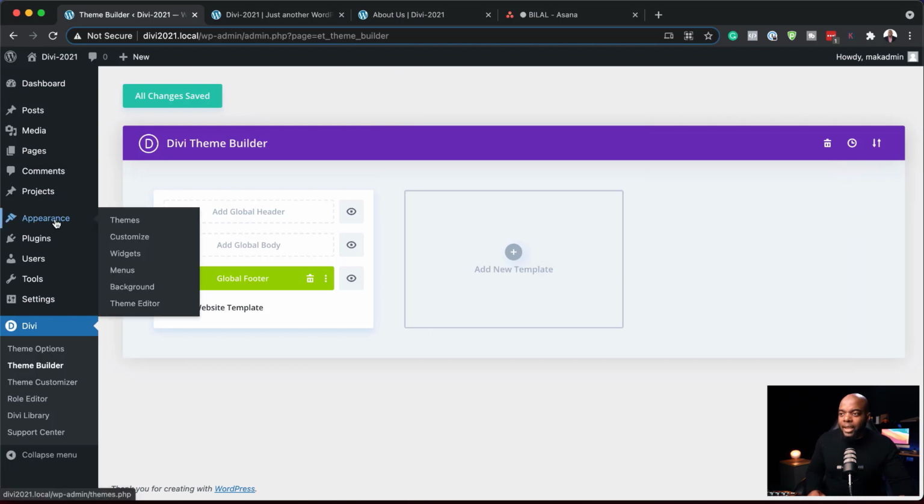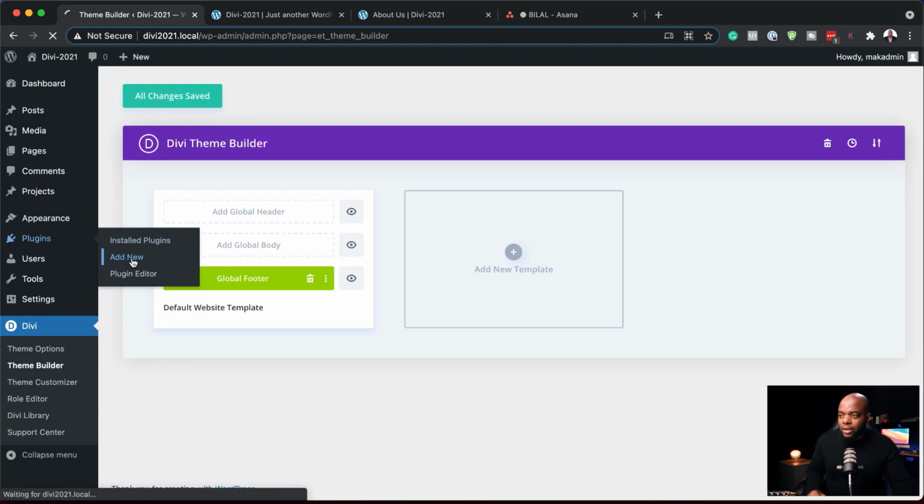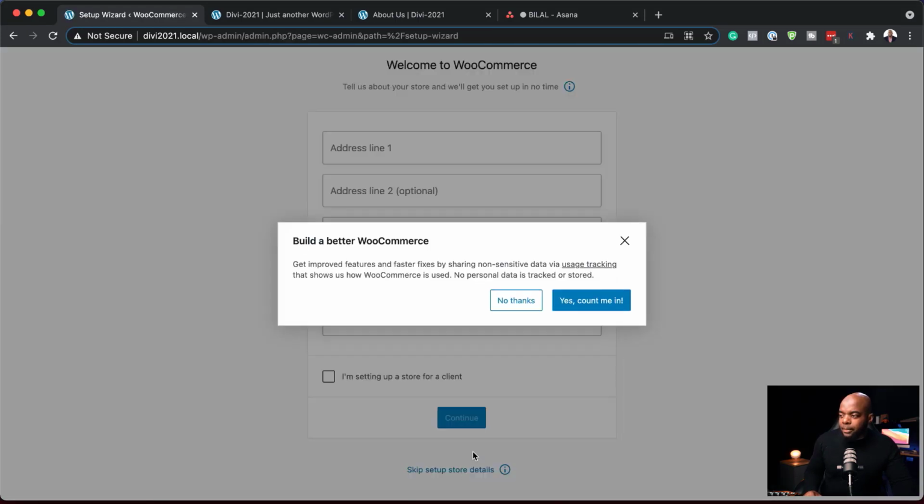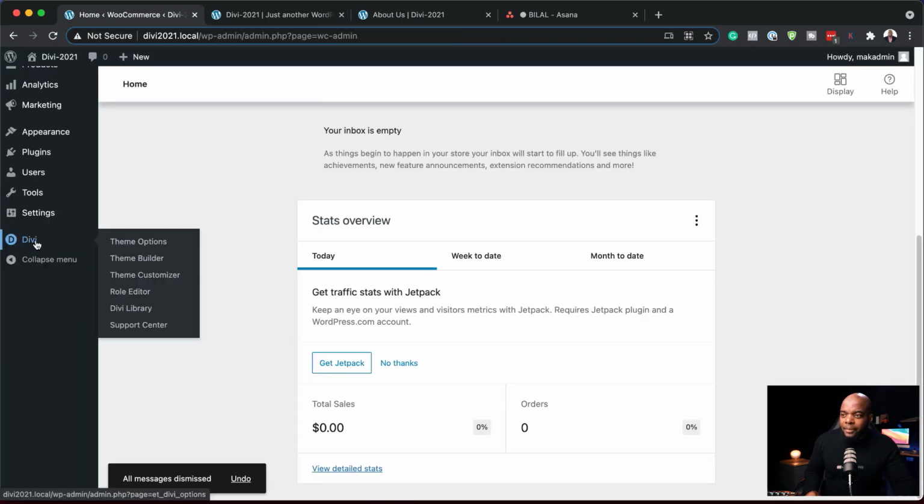Now let's do that quickly by adding a new plugin, and we're going to add WooCommerce. So I'm going to click here on add new, search for WooCommerce, click install, and then I'm going to activate it. So I'm going to skip this setup process for now. So now when I come back over here to my theme builder, I want you to notice what happens.